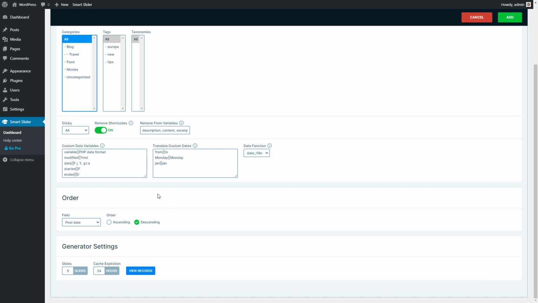Lower, you can find the ordering options. For example, the descending post date order will show the latest posts. Under Generator Settings, you can set how many slides you want to generate. Each slide equals one post. The cache expiration time defines the frequency of how often new data are queried.